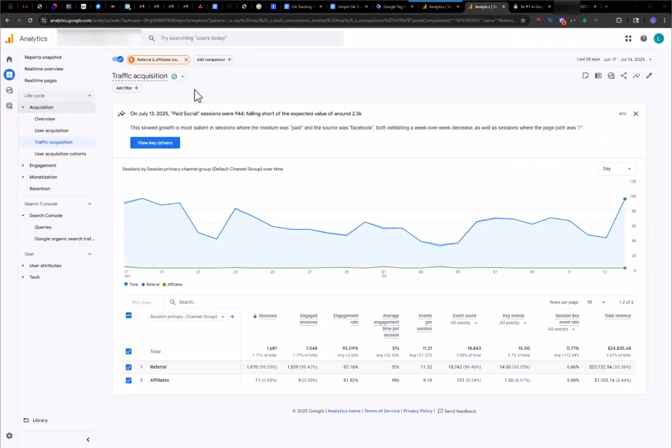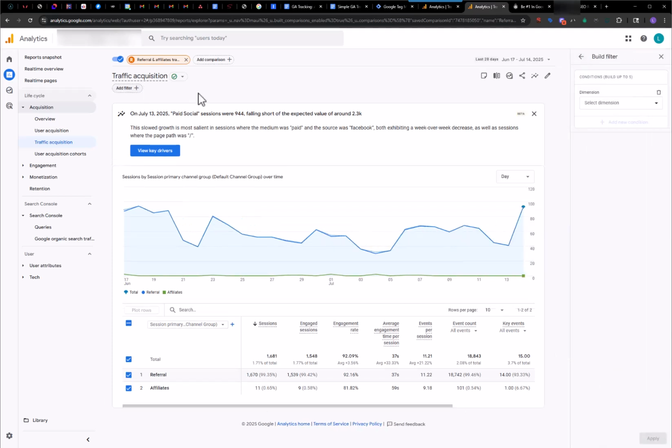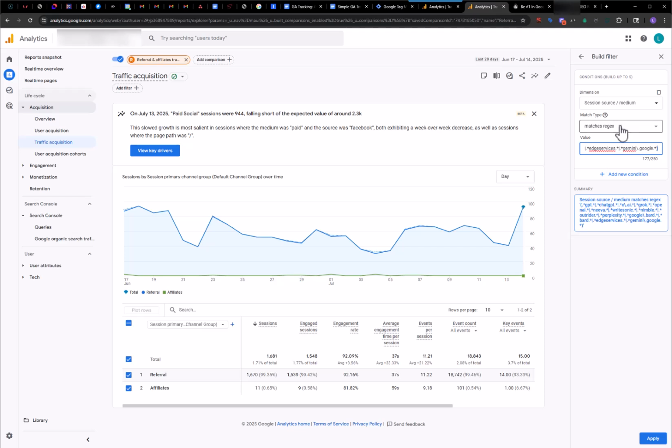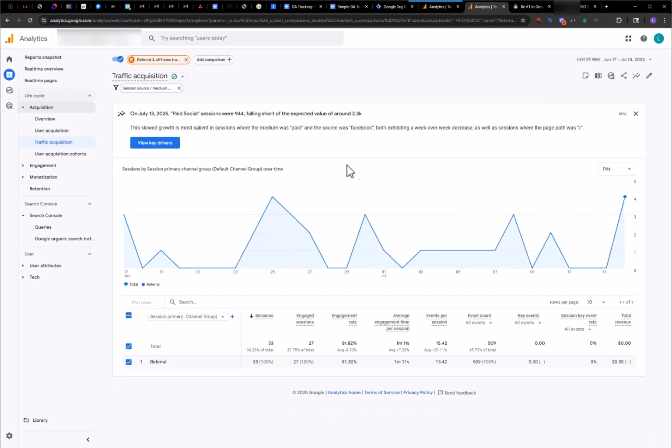Then what we want to do is add a filter, very similar to what we did with the AI overview tracking, but for the dimension, we want session source medium instead. And we want to select matches regex. So this is a regex pattern that it's going to match the source medium against. And you can see there's GPT in here, XAI, Grok, Gemini, Perplexity. You can add and remove whatever it is that you want inside of here. We click apply. And then just 2 more steps.